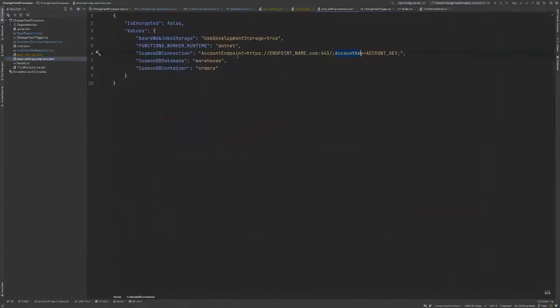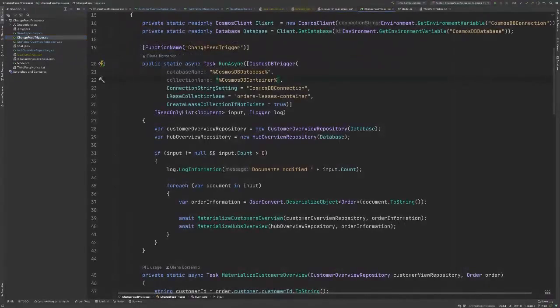Just a quick look. In a connection string, there are going to be an account endpoint and an account key, and this information you can find easily in the Azure portal for your Cosmos database. You also have to provide a lease collection name. We need to do this because it's going to maintain state across multiple Azure function instances. And you also have a flag if you want to create this collection if it doesn't exist; you can set it to true or false.